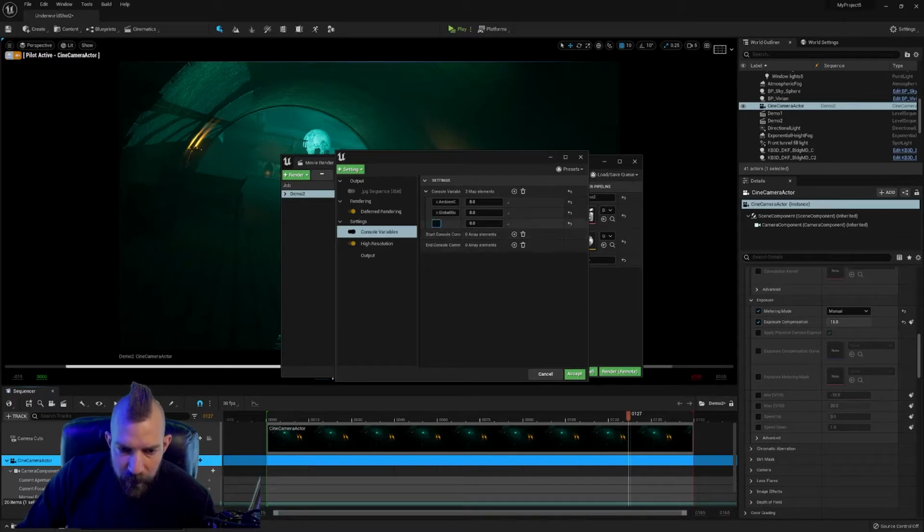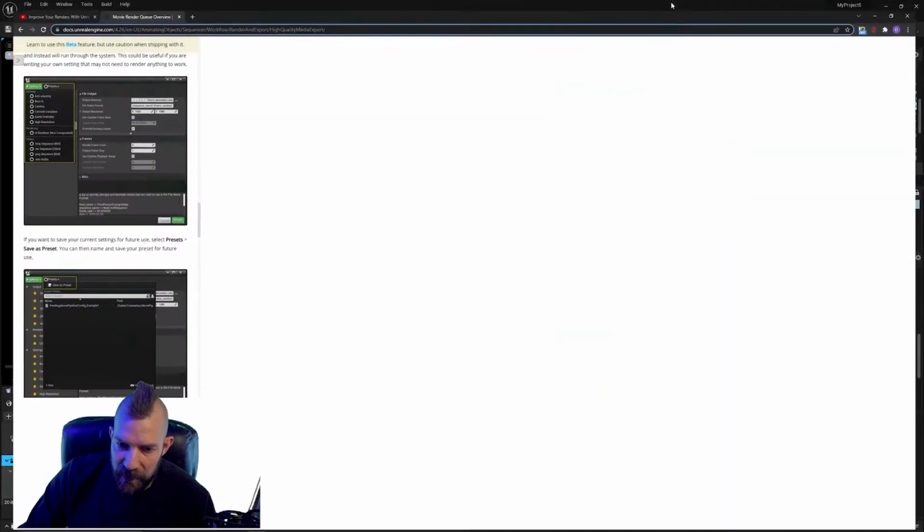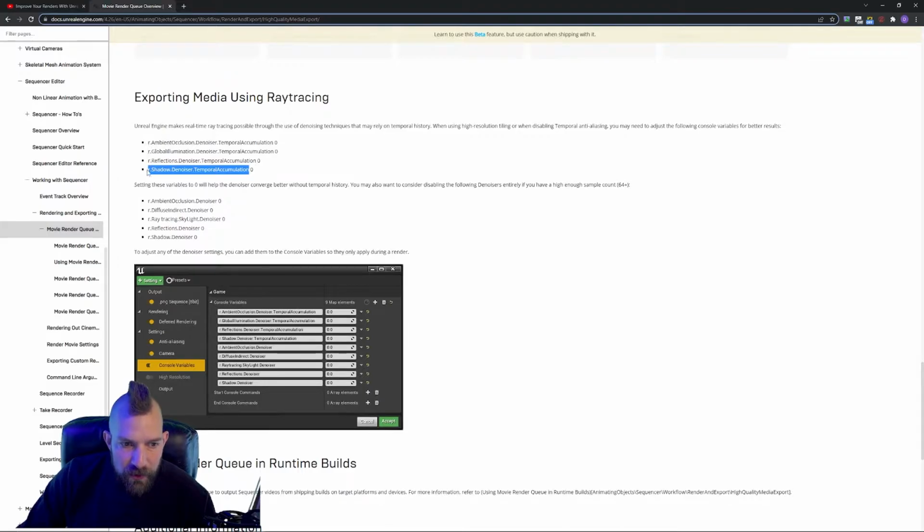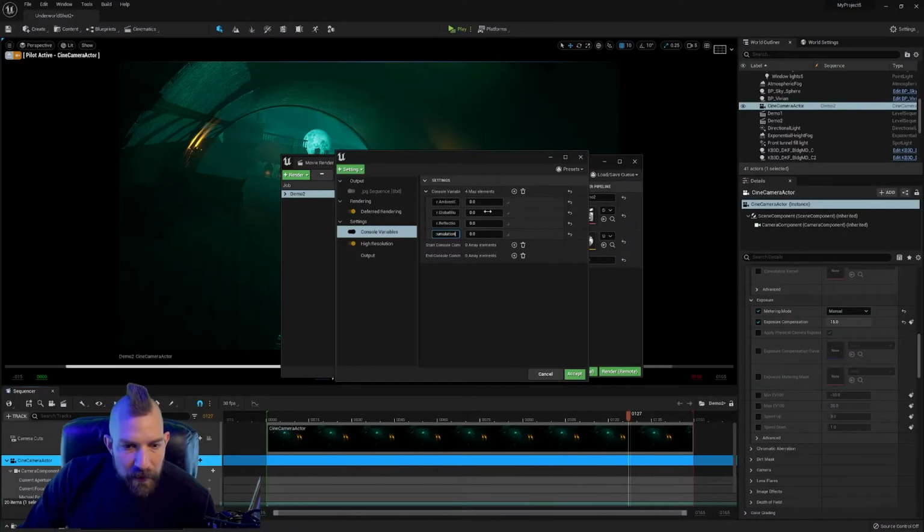That third one for the reflections, we're going to paste. And the fourth one's going to be for the shadow denoiser. And I'm going to paste that in there as well. All of them with 0. Basically just like it's saying right here, those 4 console variables with 0 as the value for each one.